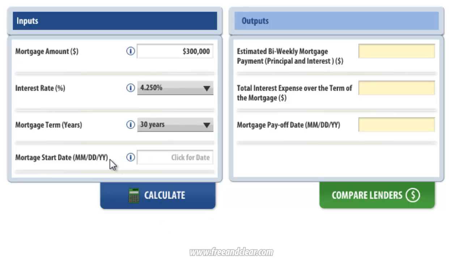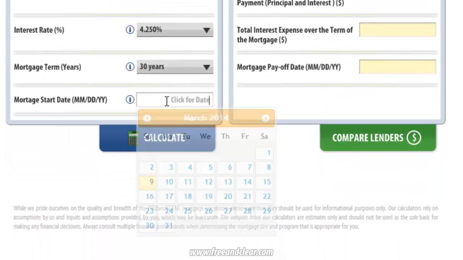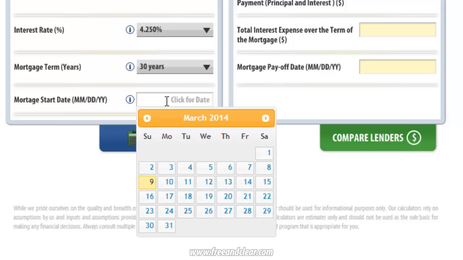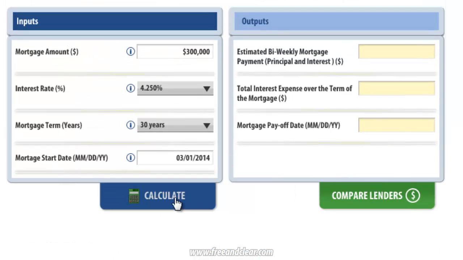The next input is mortgage start date. This is the date of your initial payment on your mortgage. If you click your cursor in the input rectangle, it reveals a calendar, and in this case, I'm going to say that the start date for a mortgage is March 1st, 2014. We have submitted all of our inputs, and I'm going to click on the Calculate button, which will produce our outputs.